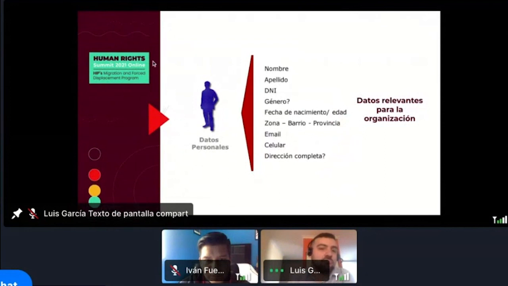And that's it. When we talk about personal data, maybe we can talk about the name, last name, the identification, gender, if it could be applicable, the date of birth, the age, the zone, email, cell phone, complete address. These are just some examples. They could be applicable or they could not be applicable, but it is important to dedicate a little bit of time to define this relevant data for the organization.